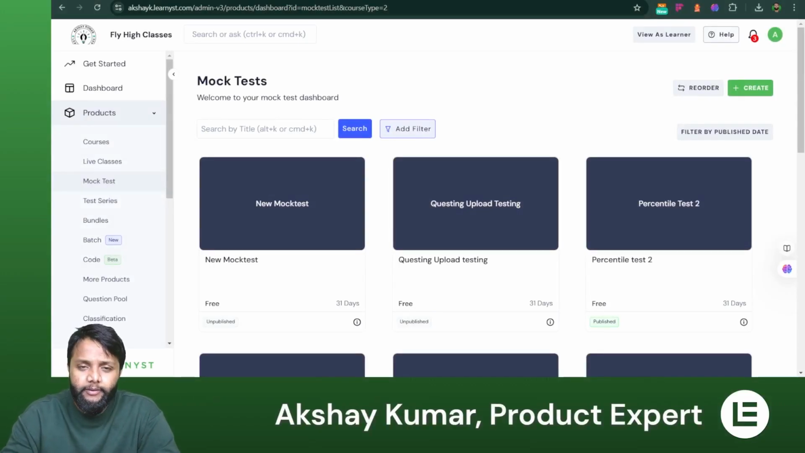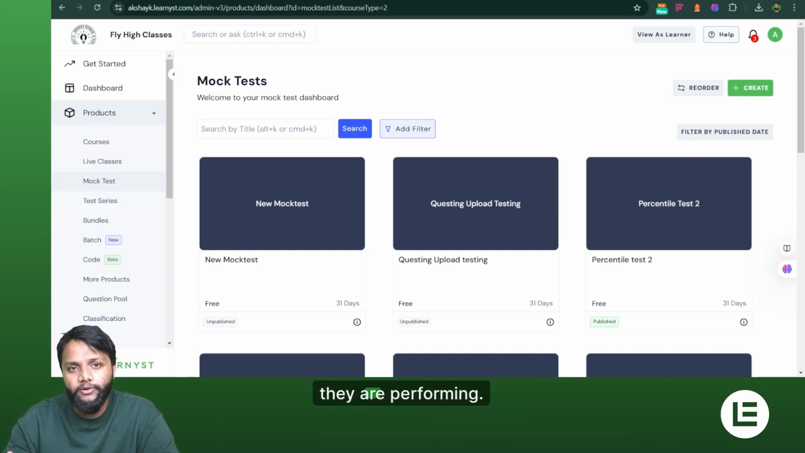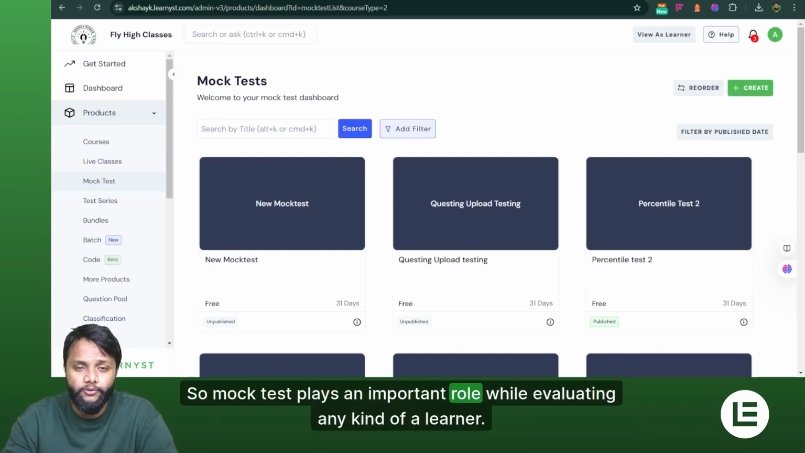So today we will be exploring the mock test. In this digital world, a mock test definitely gives you a plus point in your academy to evaluate all the learners who are enrolled for your products and your courses, and to see how they are performing. So a mock test plays an important role while evaluating any kind of learner.